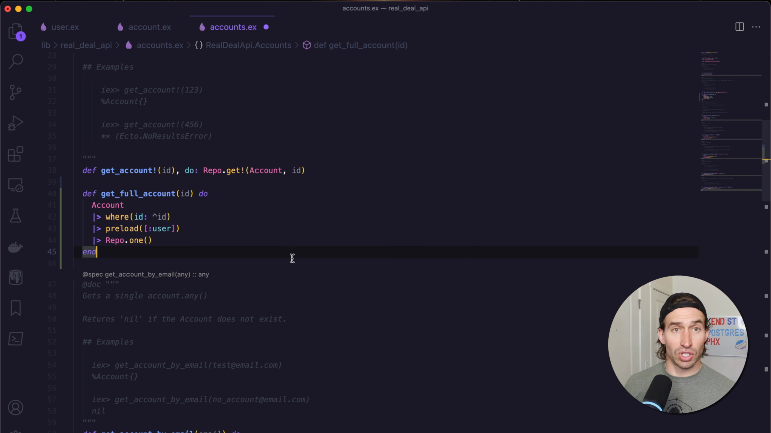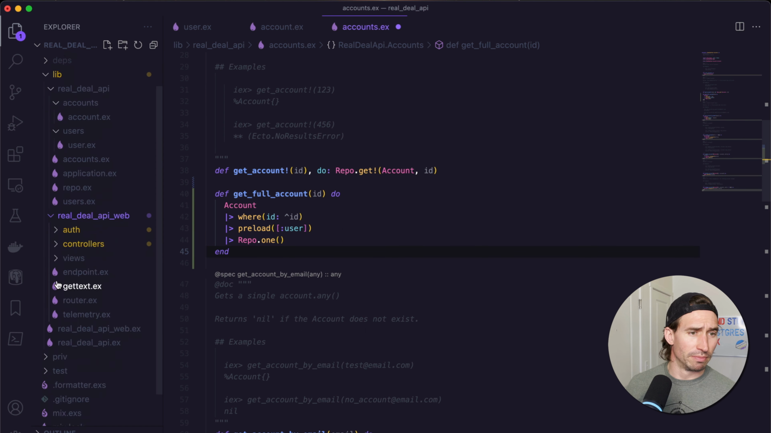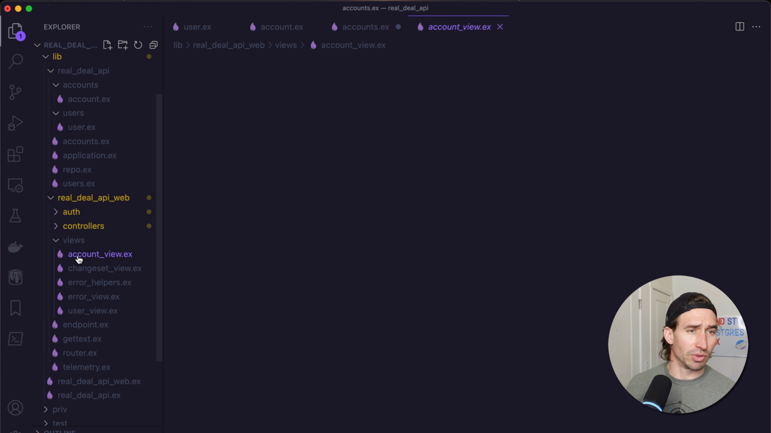Let's jump over to our account view and we have to make a few adjustments on our JSON response so we can actually render the user data. So let's go ahead and expand Real Deal API web and then expand views and go to account view.